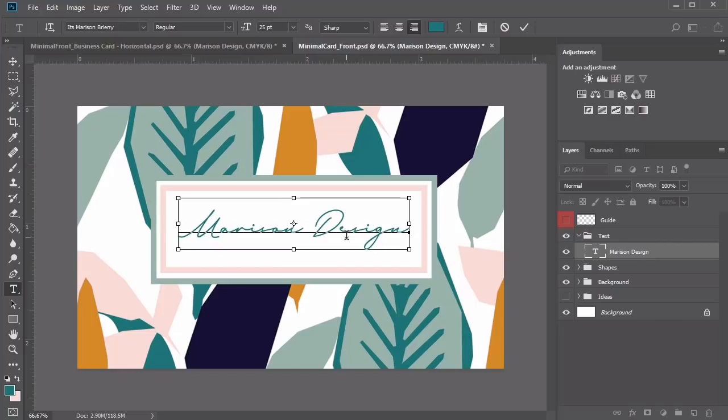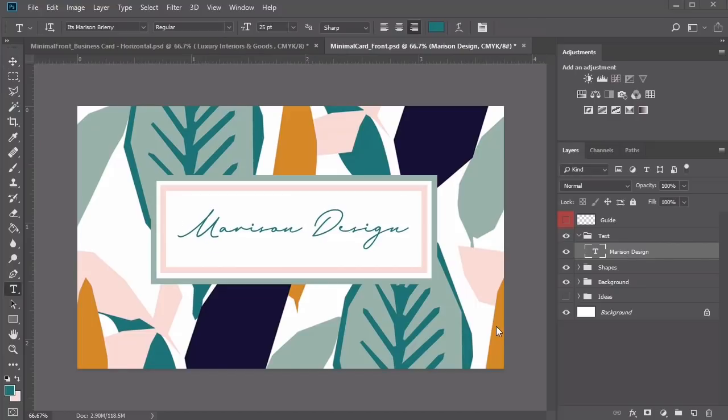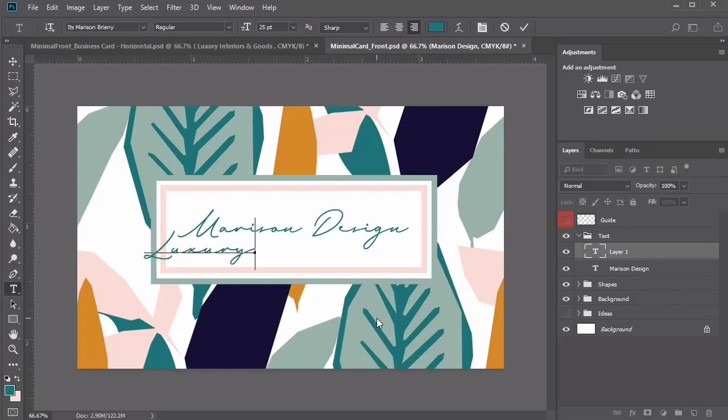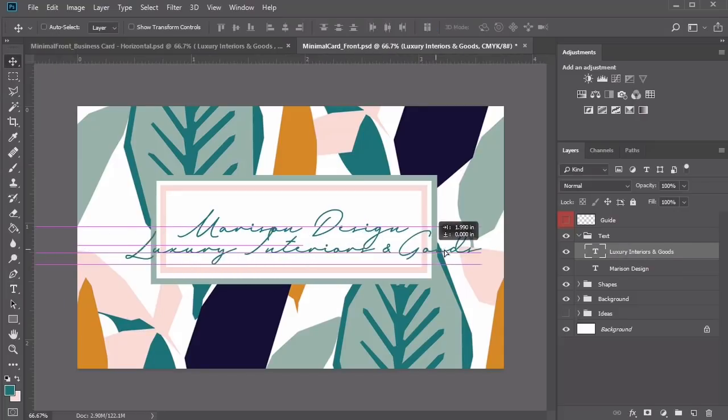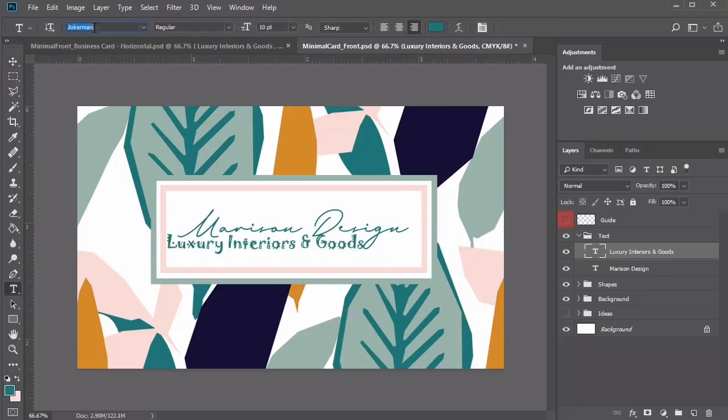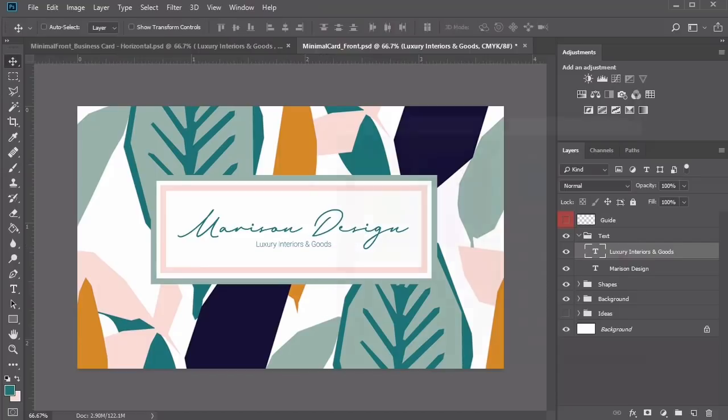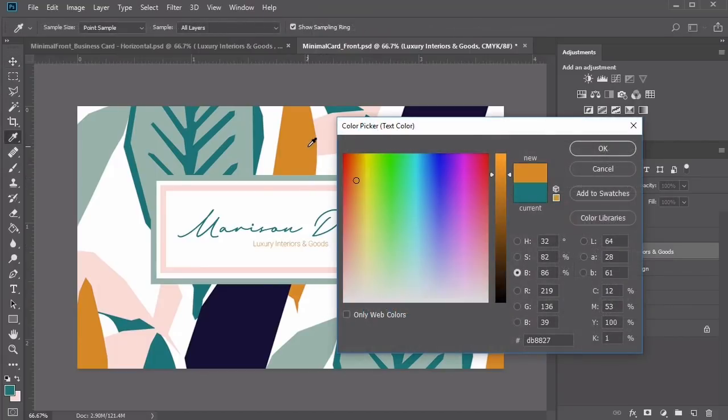Now let's add the tagline. I've created this card with the idea in mind that this would be for an interior designer's business. So right below the words Marison Design, we'll write Luxury Interiors and Goods. In the case that you're unsure of which font to choose, just cycle through all the fonts on your computer to find the one that works best. I'll go with this Roboto font in a thin style at 4.5 point. We'll add the color by playing around with the colors already on the canvas.